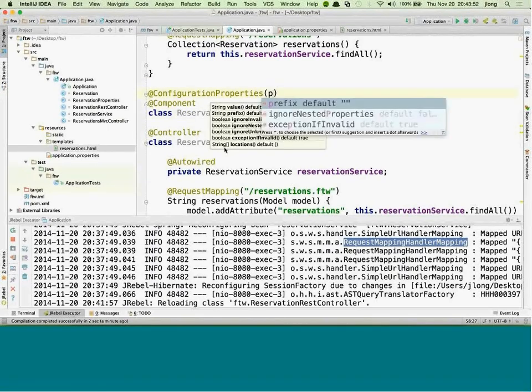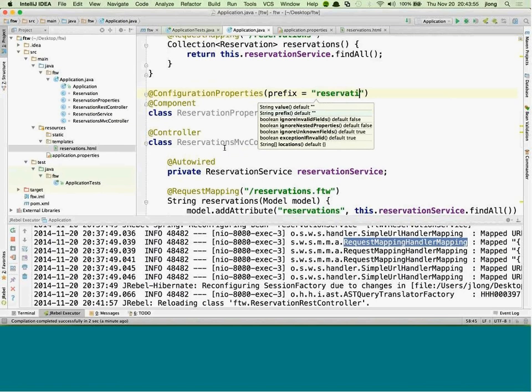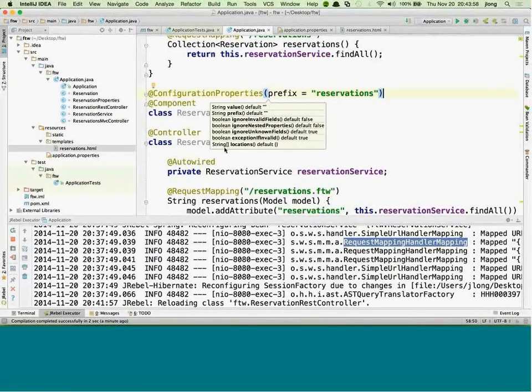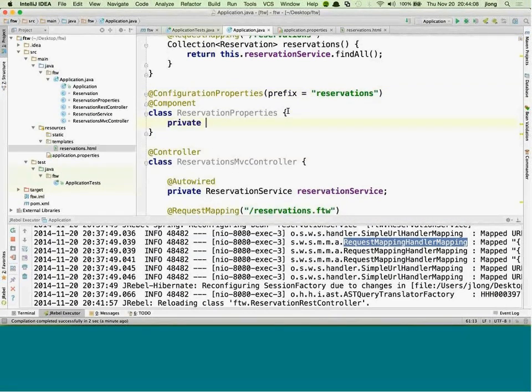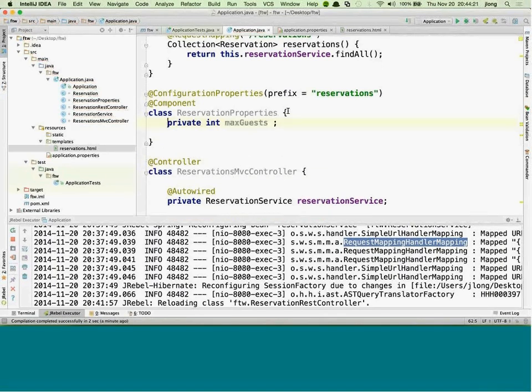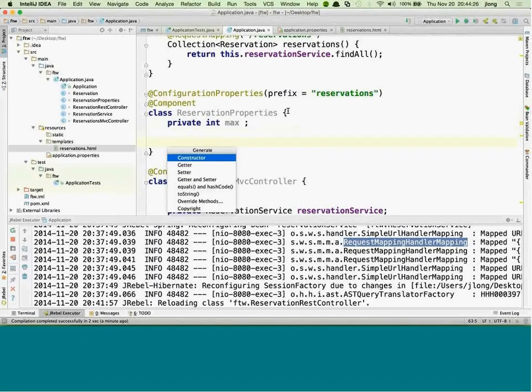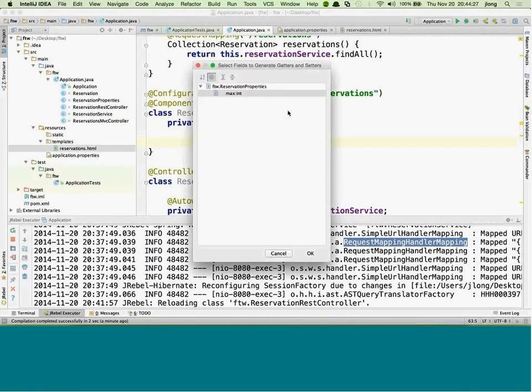It's going to be applied to all properties in the property file, in this case application.properties by default, or application.yaml if you have SnakeYAML on the classpath. All properties that are prefixed with reservation dot whatever will be mapped to equivalent properties on the object here. So I can say private int maxGuests, some arbitrary number here, just to keep it simple so I don't have to worry about it. Okay, getter. Okay, so now we have that.